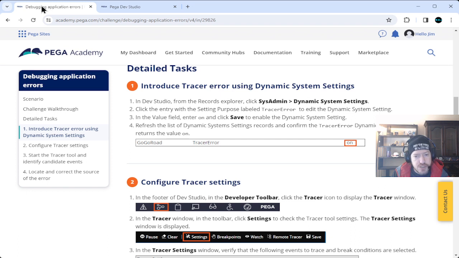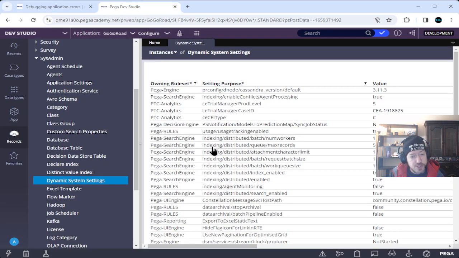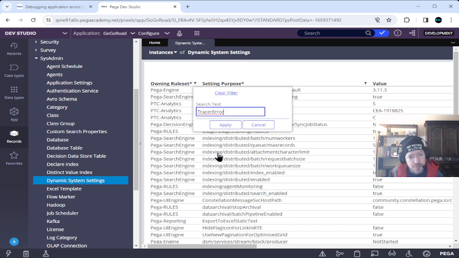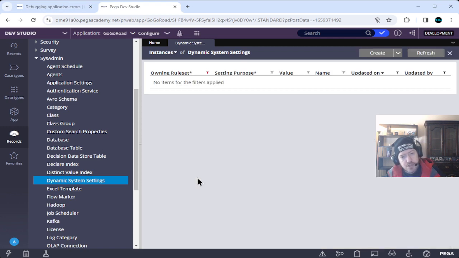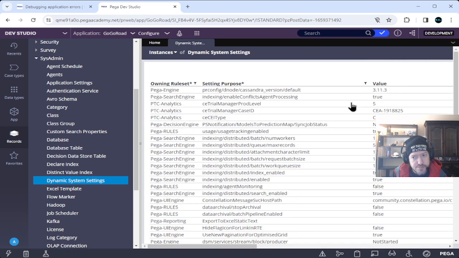Okay, so the problem is that the tracer error is not at the very top of the list, which makes a little bit of sense because normally you wouldn't necessarily see that, but it doesn't really help when you're trying to look for something.